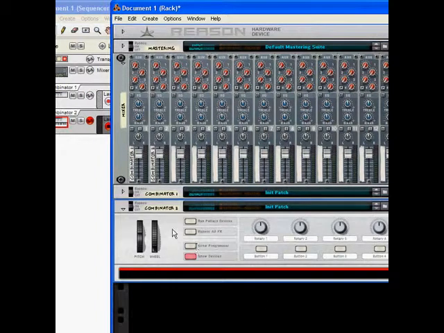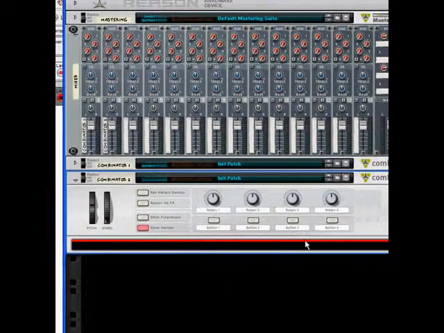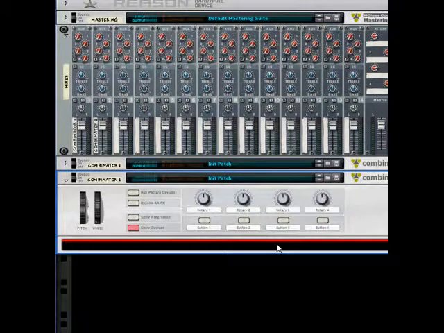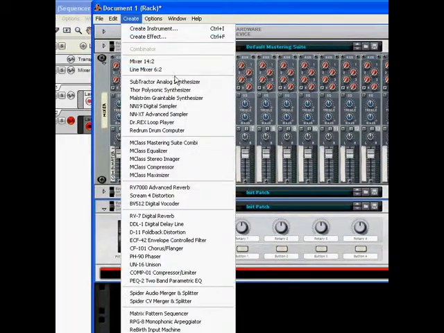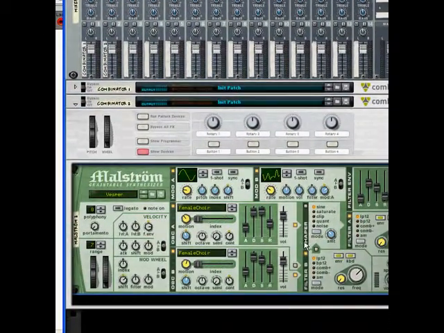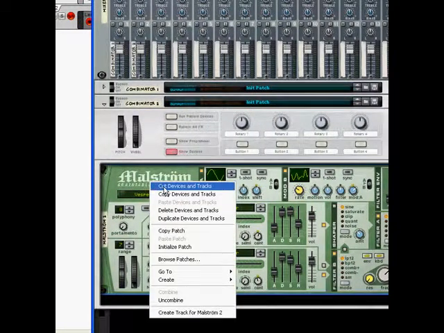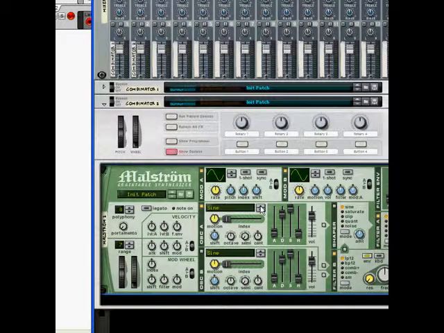I'm going to start by opening up a combinator. I tend to put all my bits within combinators in Reason because it can get quite disorganised otherwise. So I'm going to open up a Maelstrom. And the Maelstrom is really good because it's got inbuilt samples which you can use instead of some of the standard oscillator noises. So I'm going to be utilising some of those today. In particular, the female choir, which sounds a bit like this.